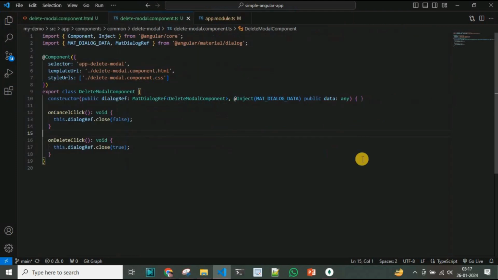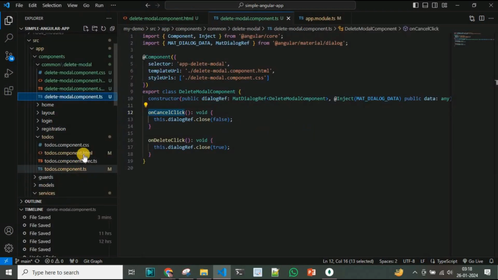So this is the common modal. Any component can use this modal. If any component wants to pass the data or the message here, the component can pass it by this data. Next, we have the onCancelClick method. This method gets called when the cancel button is clicked. It closes the dialog and passes false as the result. And onDeleteClick is called when the delete button is clicked. It closes the dialog and passes true as the result. Next, I will integrate this delete modal in our to-do component.